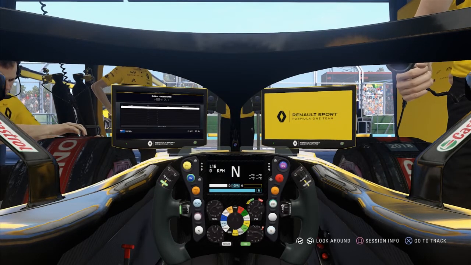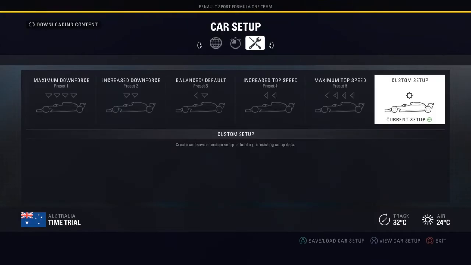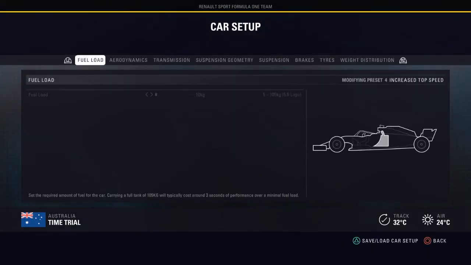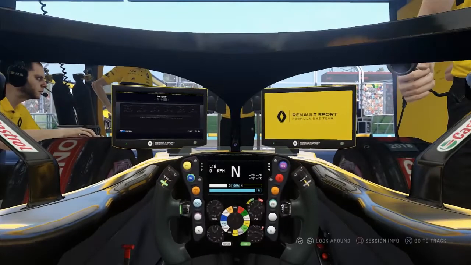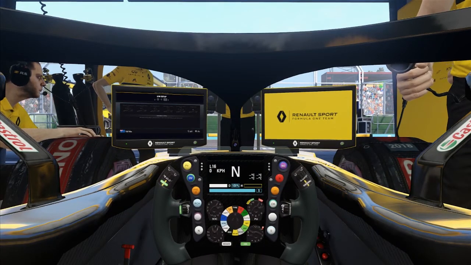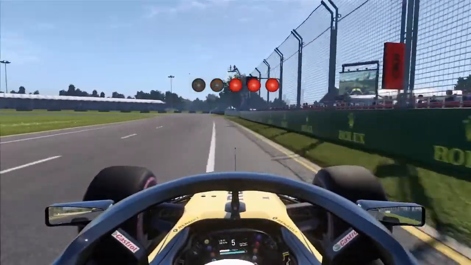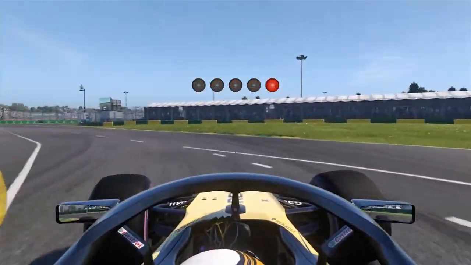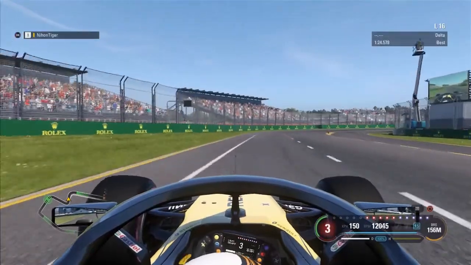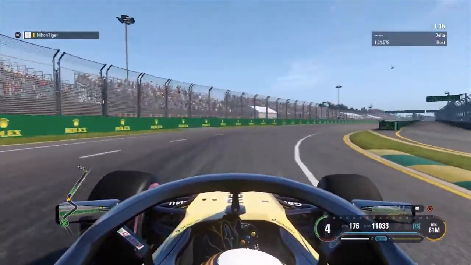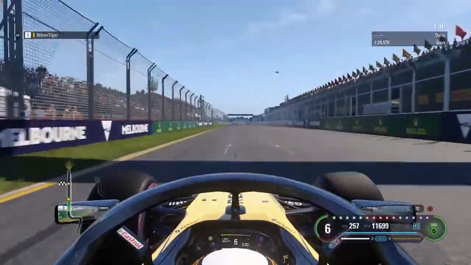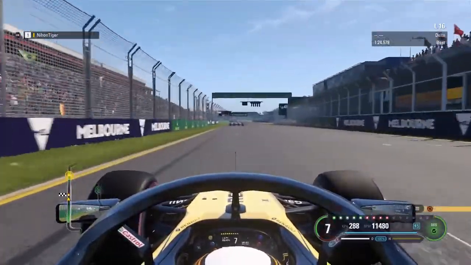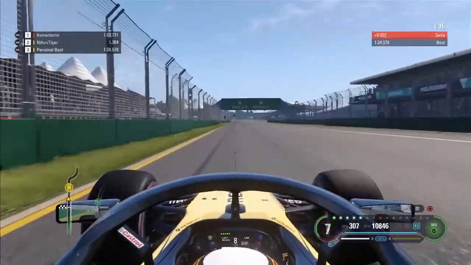So let's go to session info. Change our setup here to increase top speed. And we'll see how that helps. So we're going to have a little bit more top speed now, at the cost of a little bit of downforce. I screwed that up. I went to hit my L2 button and I hit my paddle instead.